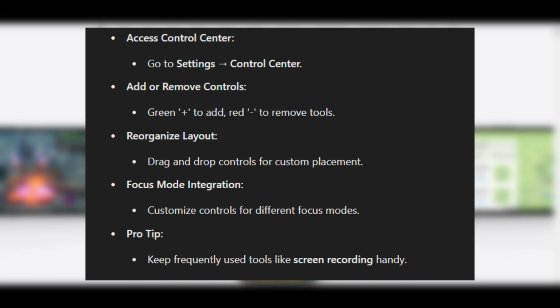Now remove the controls. Tap the red minus icon next to the feature you want to remove. Confirm the removal when prompted.